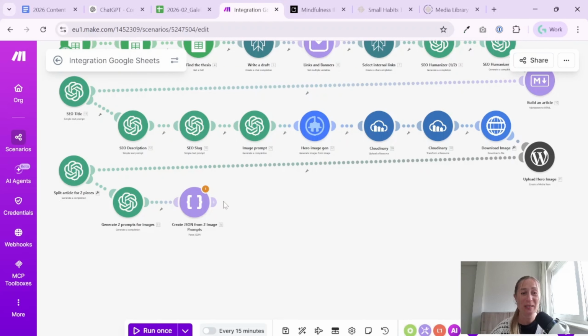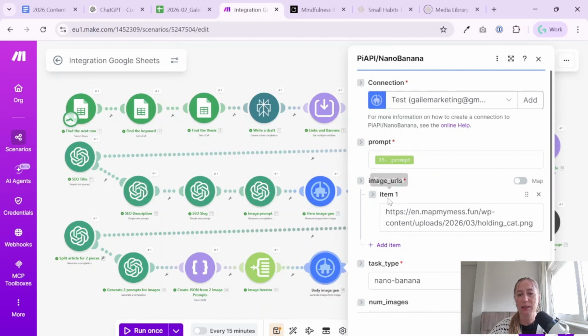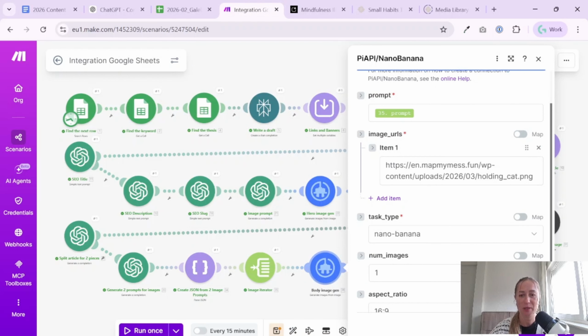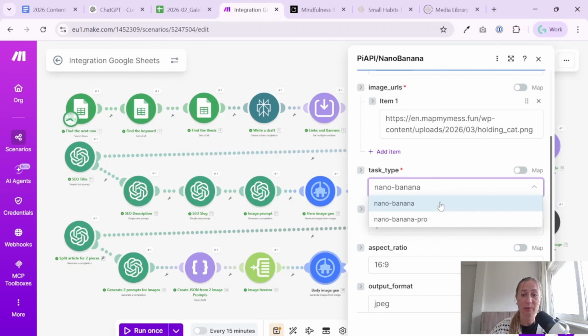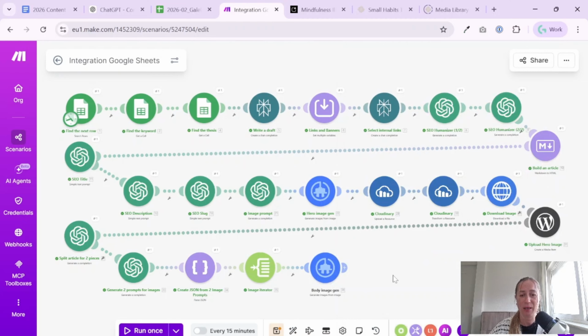As we have 2 images and we want to run a piece of our scenario twice, we will use the iterator. Then we create an image based on the prompt. We use Nano Banana. We have Nano Banana Pro, but let's stay with Nano Banana. We need only one image. Aspect ratio this, and JPEG. So we're fine. We don't need to do any actions with this image, so we don't need Cloudinary in this case. What we do need is to download this image.